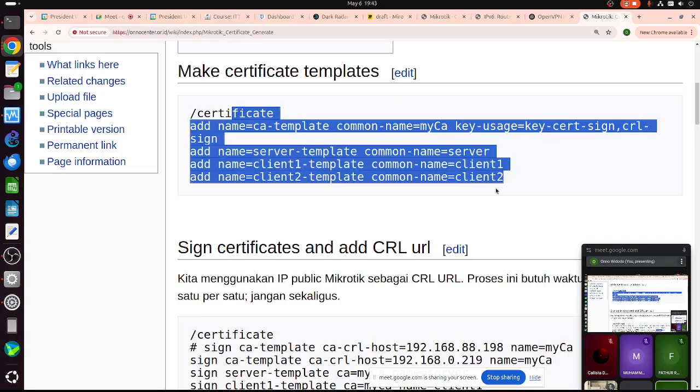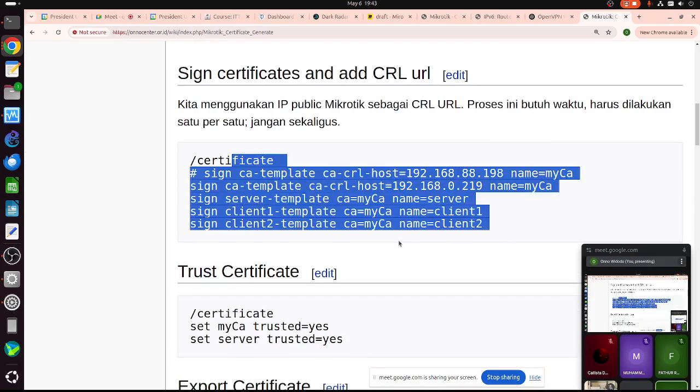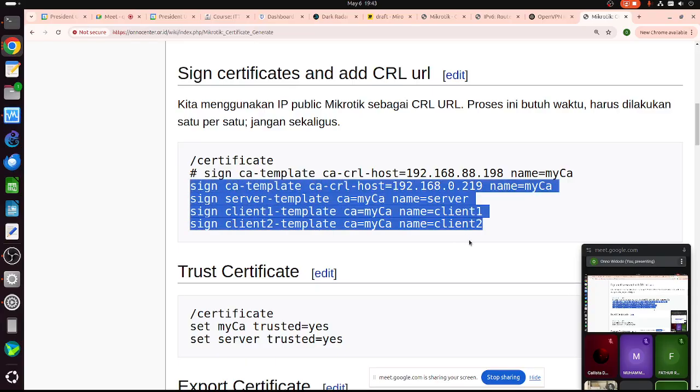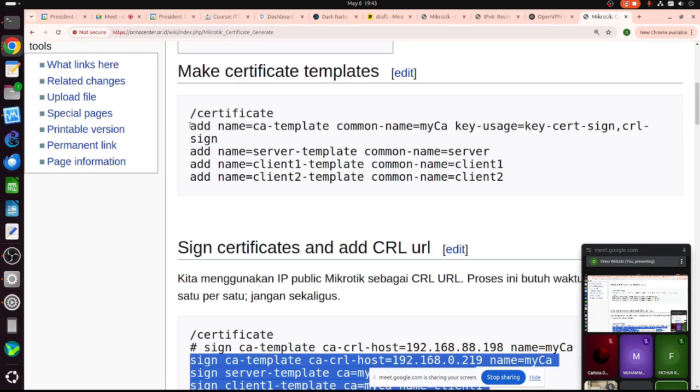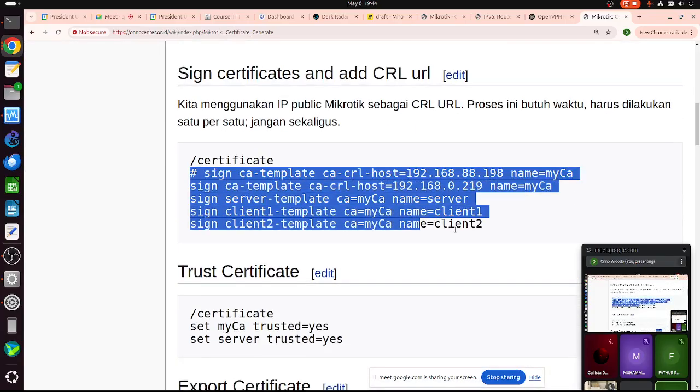So this is the certificate, and then we need to sign the certificate. Basically the certificate authority will sign the certificate. This is signing, sign, sign, sign. So it signs the certificate. This one is just creating the certificate. This is signing the certificate.